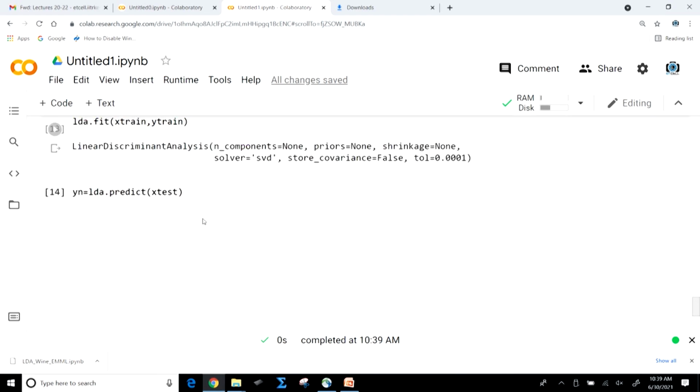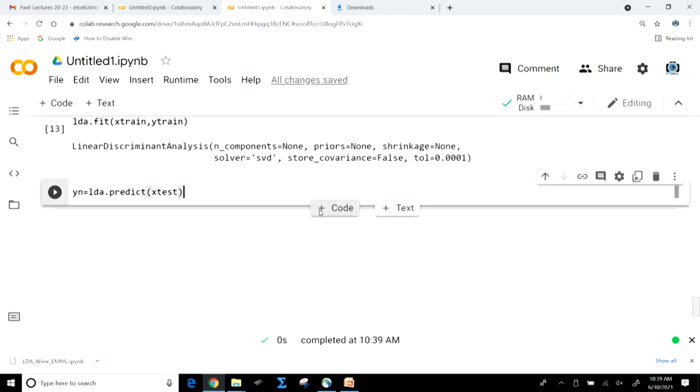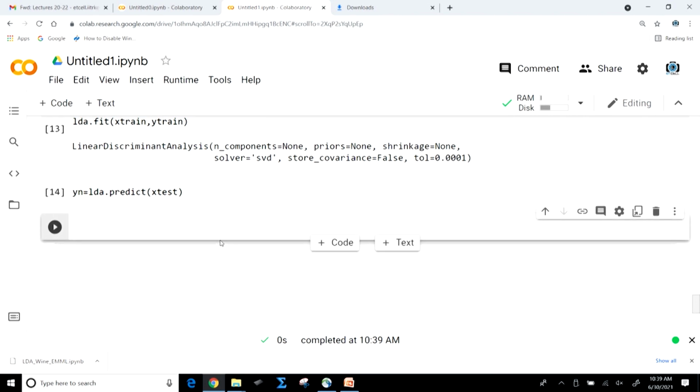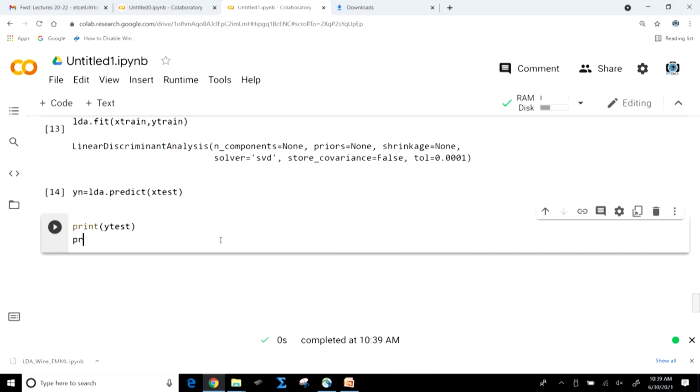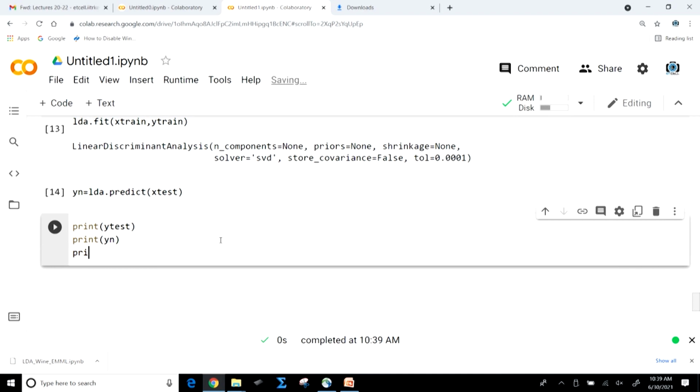So, let me see how many patterns I have correctly predicted and how many are misclassified. Let me print the true classes which are in y_test. Let me print the predicted classes using our LDA model, that is in yn, and let me print their difference also, y_test minus yn.